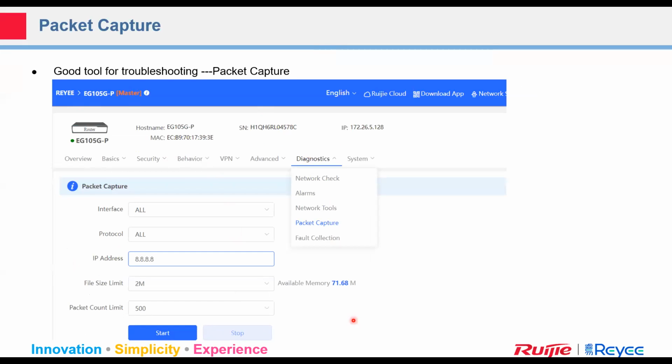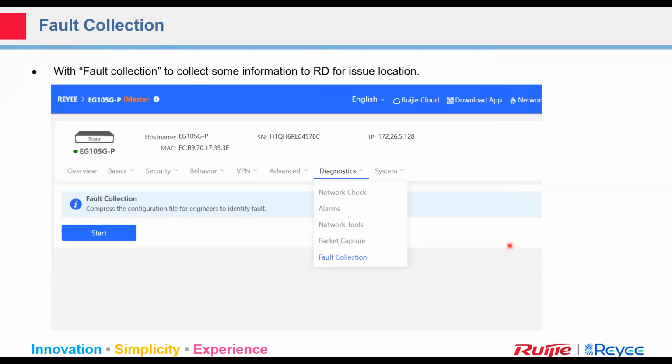Also here we do have packet capture. This packet capture is very useful if you want to deep dive into the packets coming into the EG router. So these are useful tools. You can go to diagnosis and packet capture to start the packet capture. Fault collection is another tool that you can use if you are required to collect more information of the EG router and pass it to R&D for issue resolution.